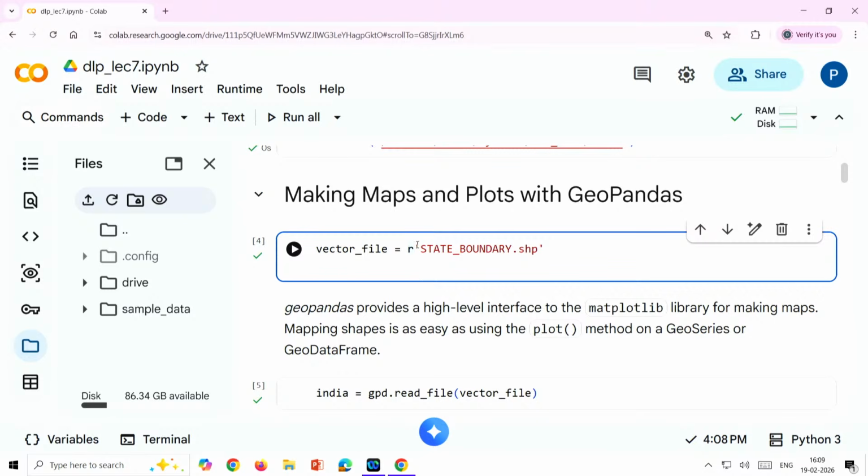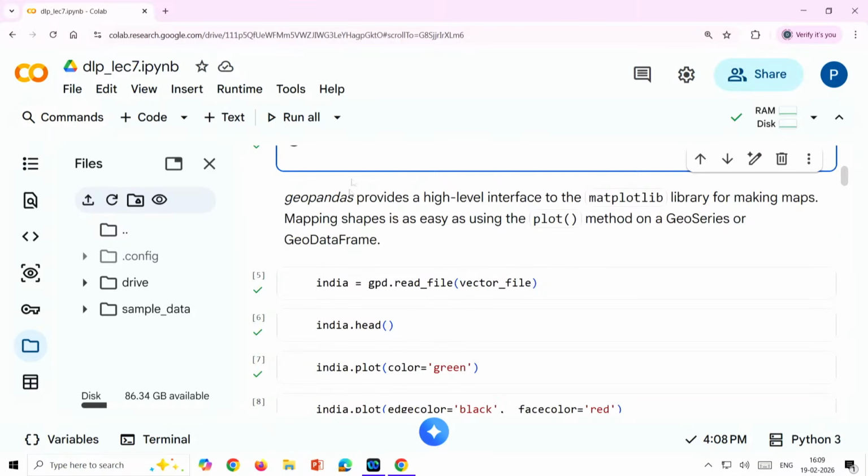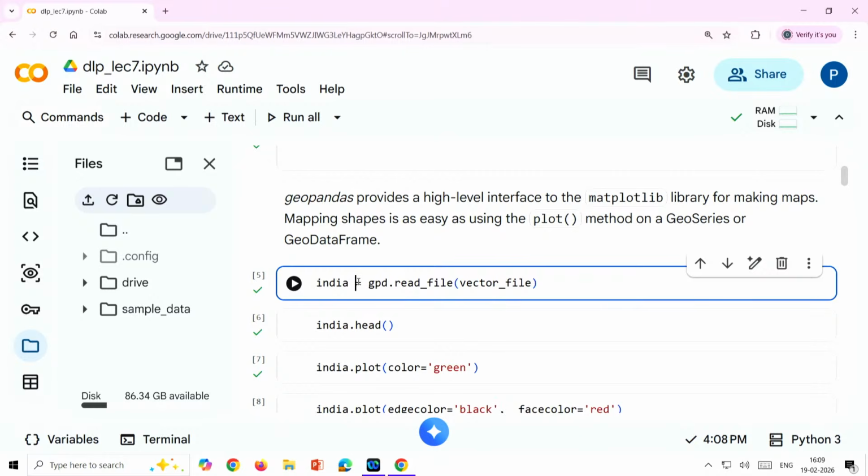Now let us see how to create maps and some plots using GeoPandas. So here I am first reading a file called state_boundary.shp. This is a shapefile of India. It shows the boundaries of all states across India. GeoPandas provides a very high level interface to the Matplotlib library for making maps. Mapping shapes is as easy as using the plot method for a GeoSeries or GeoDataFrame, as we have seen yesterday. Now let us first read a vector file: because this is a shapefile, we use gpd.read_file, and pass it the name of the file which we want to read.